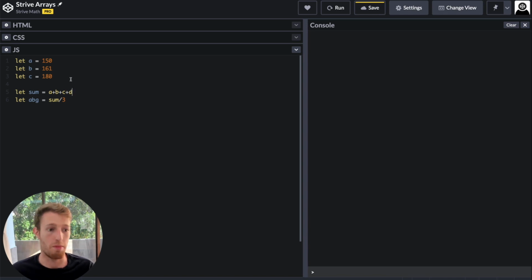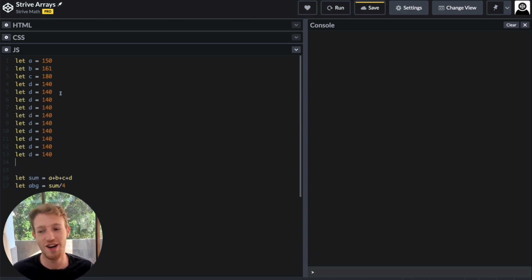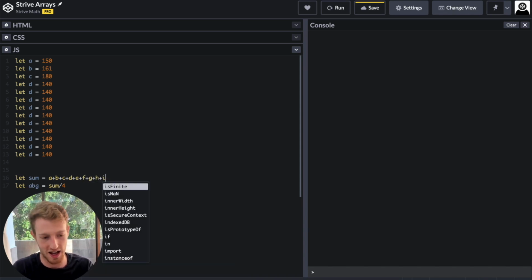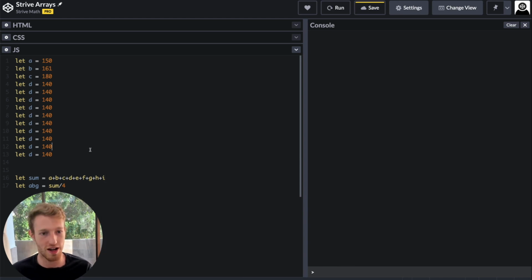Okay, cool. But what happens if, for example, another student joins the class, right? What happens if 10 more students join the class? We're going to have to go plus D plus E plus F plus G plus H plus I. And imagine if we had 1,000 students. Do you think you're going to sit here and go through 1,000 students? I'm not. So this is where arrays come into play.